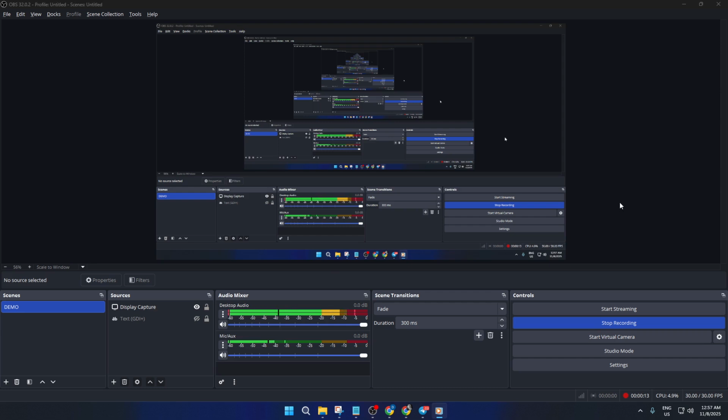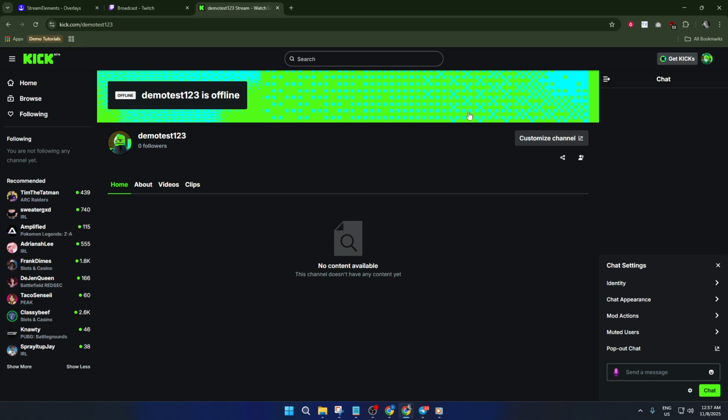First, we're going to get the pop-out chat URL from Kick. Start by opening your Kick channel page in a web browser and log in if you're not already. Make sure you're on the account that you're streaming from, otherwise you won't see your dashboard. Now, look for the Creator Dashboard. Usually, there's a button or link towards the top that says Creator Dashboard. Just give that a click.